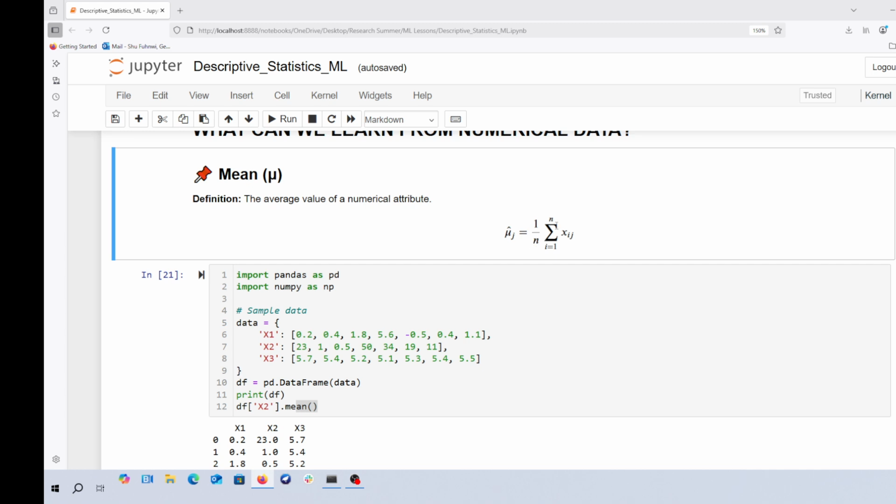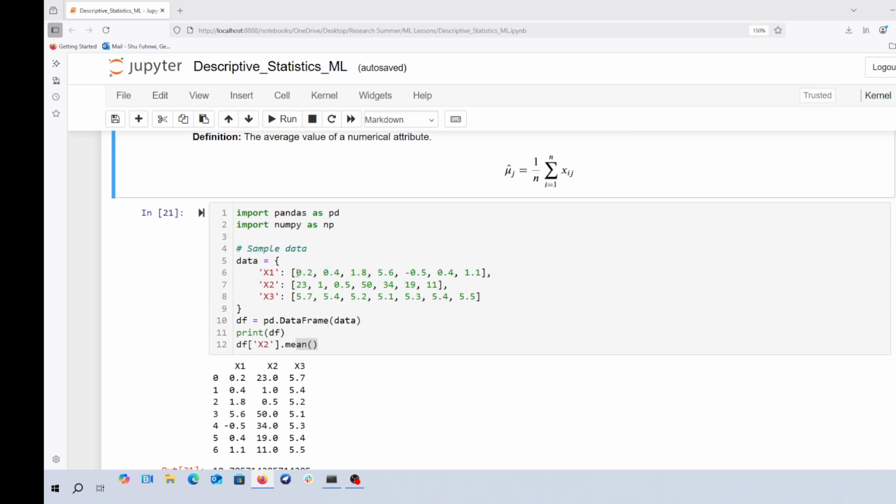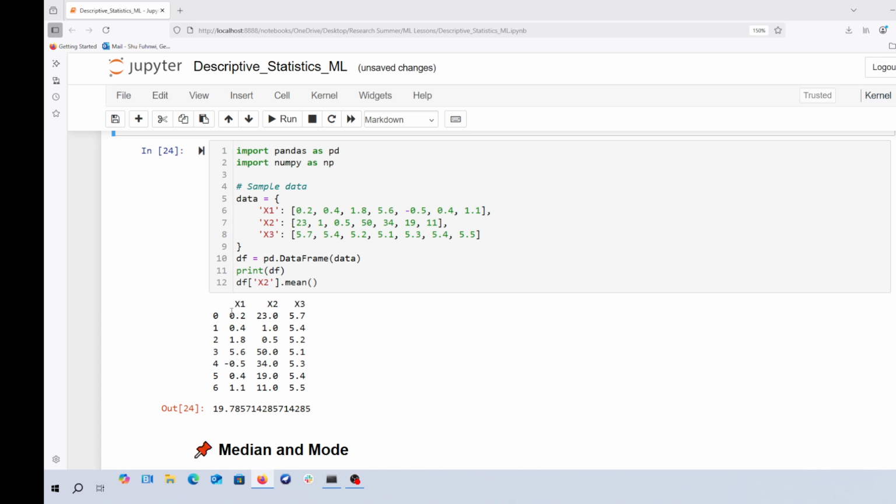So if we have, let's say, a numerical attribute that is made up of 7 elements, and we sum all the 7 elements, we divide by 7. So let's say we create a data frame here. We have seen how to import NumPy as well as pandas. We create a data frame just to get data and perform these operations. We run this, and we have a data frame with 3 columns, x1, x2, and x3.